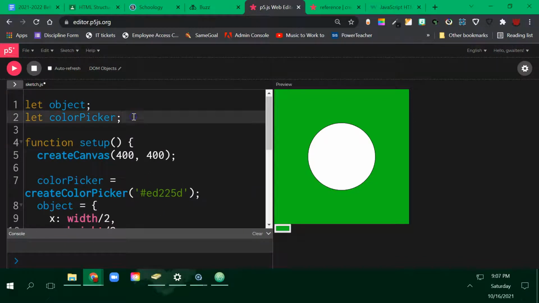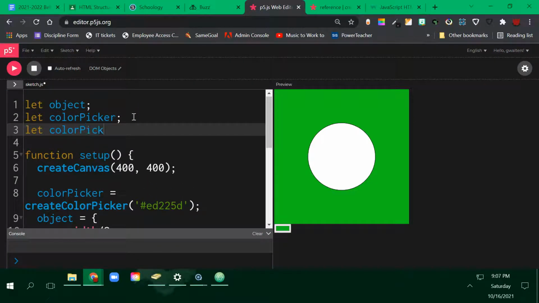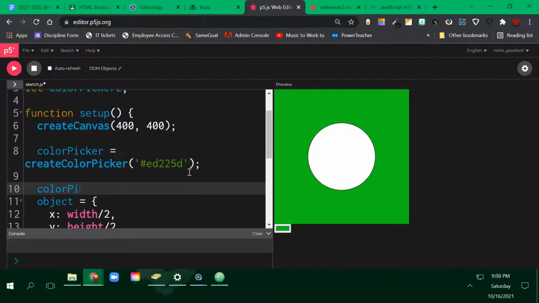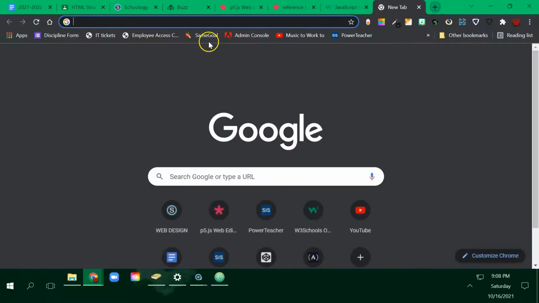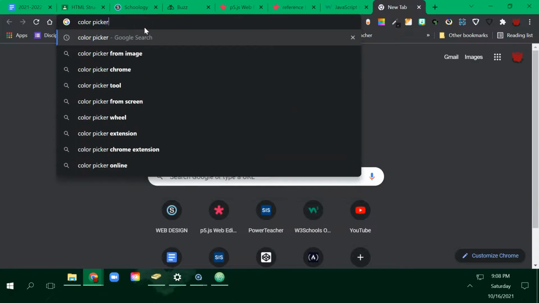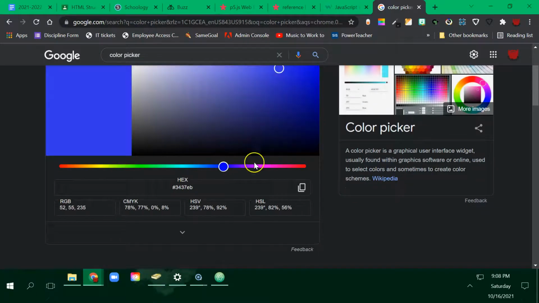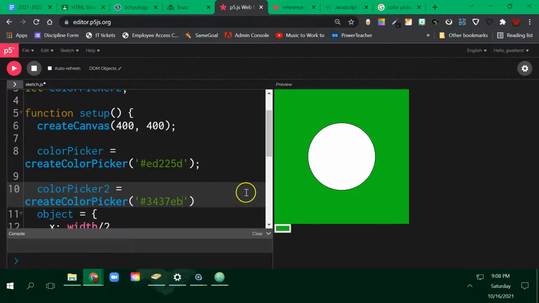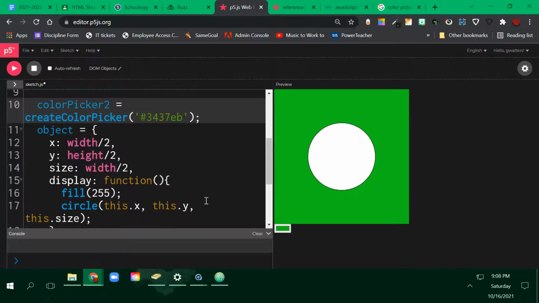Let's create another one. So let's do color picker 2, and we'll create it the same way. So color picker 2 equals create color picker. And let's give it a different value. So if I wanted to give some type of value for it, I could just type color picker and look up something. Let's say I want to give it blue as my default. Okay, so I could give it this hex code right here, copy it, and come back and paste it in. Make sure I finish with semicolons.